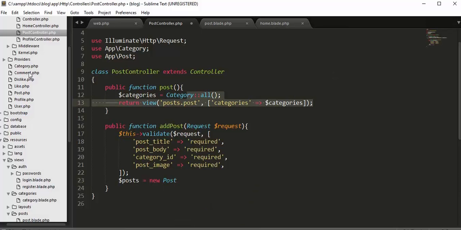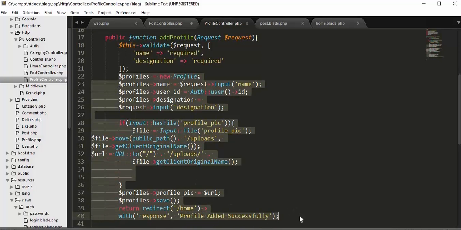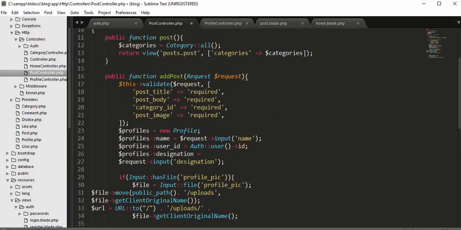Okay, so let's go to our profile controller, and from there let's copy this code which we have written while we were posting profile data to our table. The functionality will be exactly the same. We need to change a few fields here. While creating the profile of the user, at that time also we were uploading the image, and here also we are uploading the image. So let's come here and paste it here and change it to posts, copy posts.